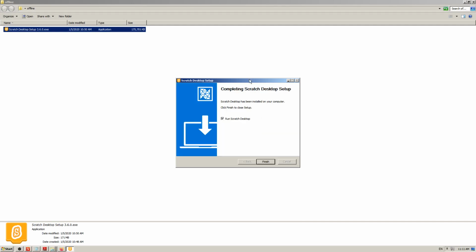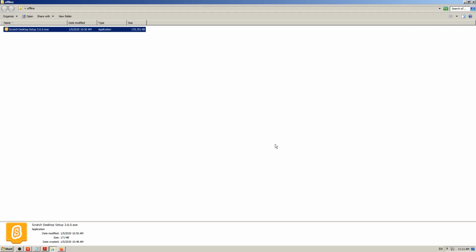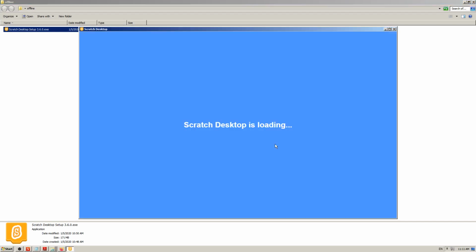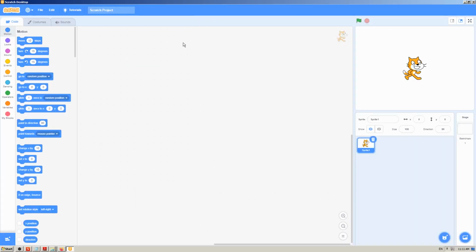Okay, so it looks like it's installed without problems, and I have the option now to run the Scratch desktop. So let's see. I will click on finish to see if it will work. I have a couple of other programs open already, but Scratch should be a relatively fast and small application. Yeah, it works great. So you can see now I have a Scratch like the online version, but I have it now installed and downloaded on my computer.